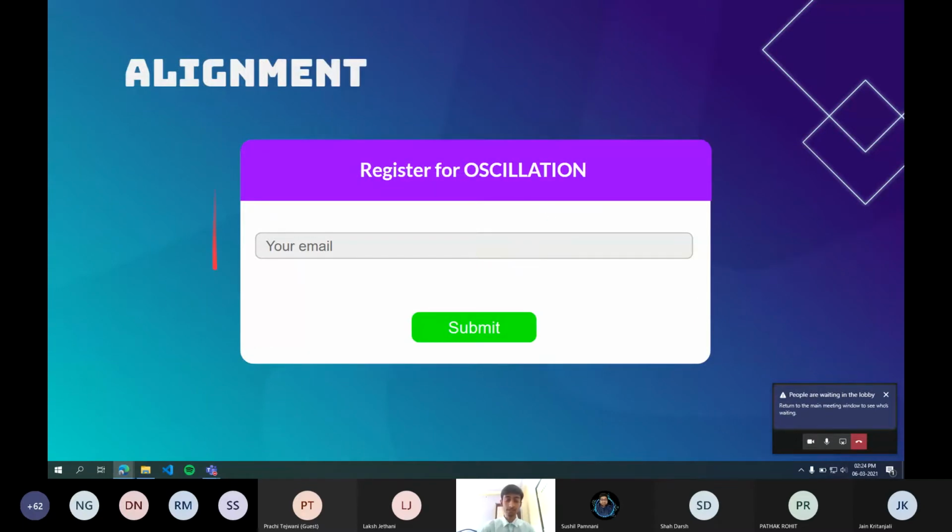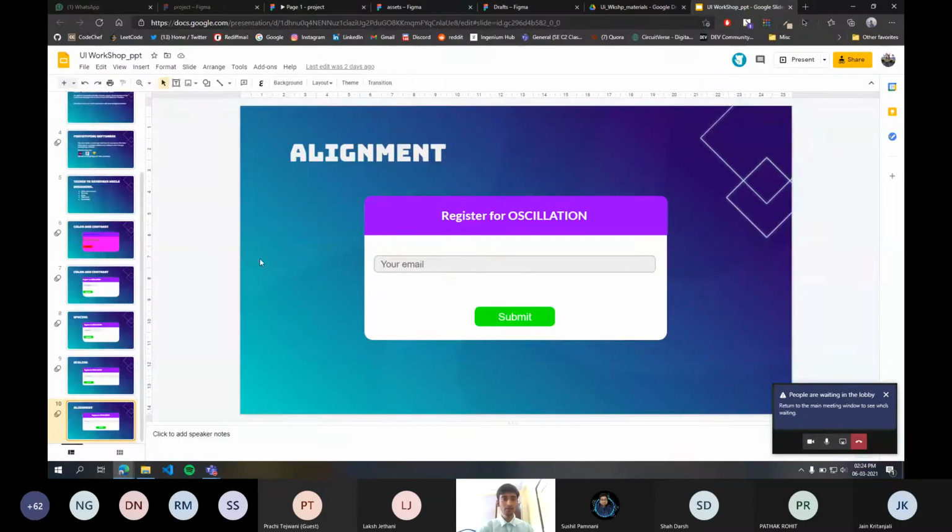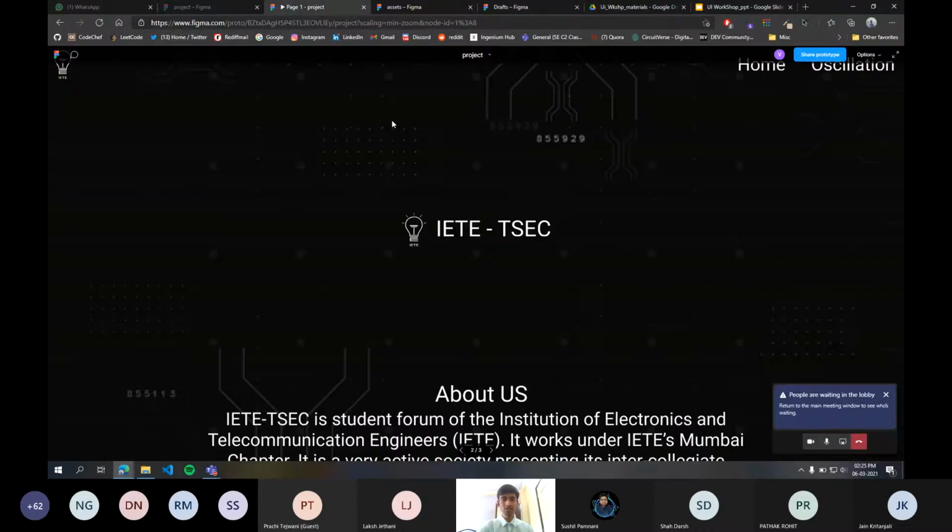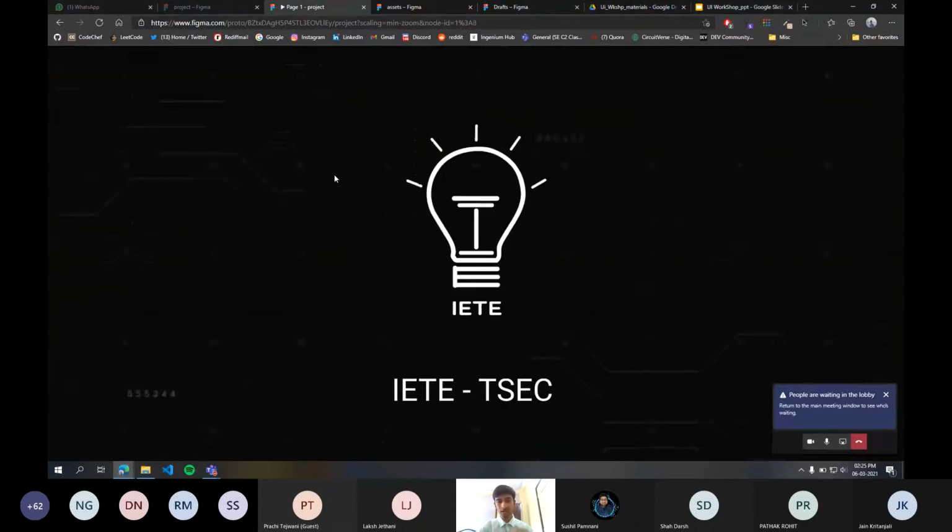Okay. So this form looks much better than the previous pink form, right? So this is basically it about basics of UI. Now we'll move to Figma. Okay, so before that, I'll just demonstrate what we are going to make today.